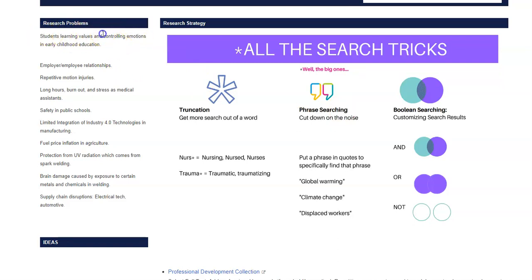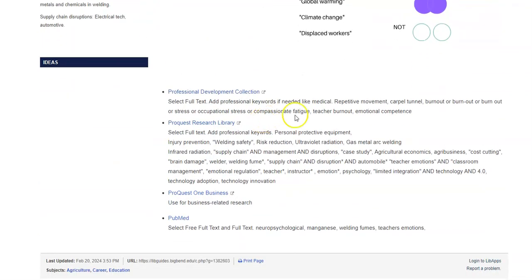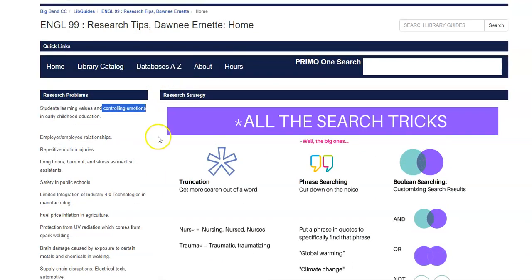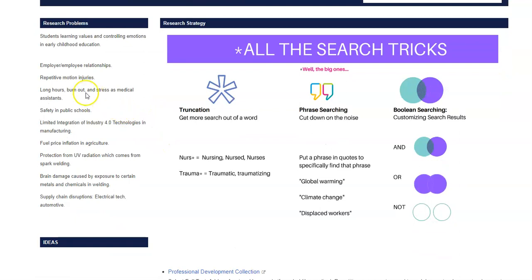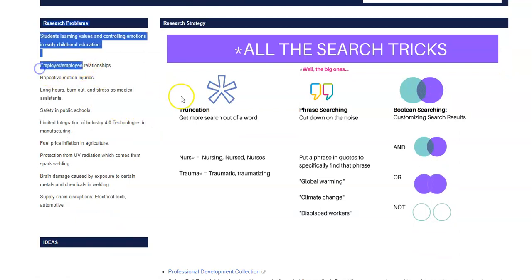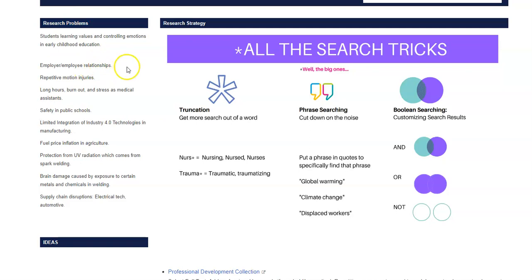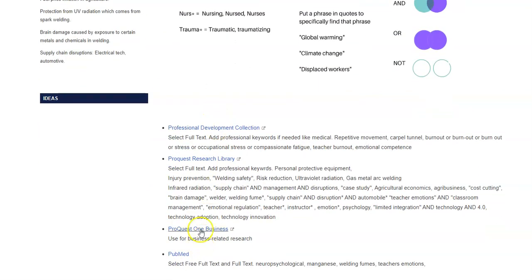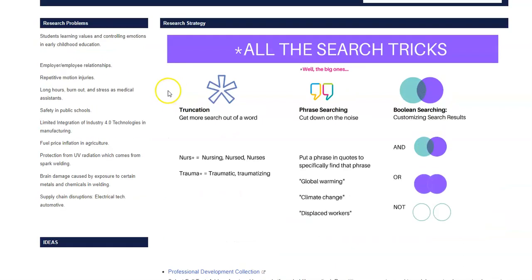Values, controlling emotions. I was doing my research. There's something called emotional competence, emotional regulation. There's some different words that you could use for this research. Employee. Do you see here that you could use a truncation to get employer and employee in the same search? Employees, employers. Just by putting an asterisk right there, you'll get them all. Interactions. This particular thing might work really great in ProQuest.